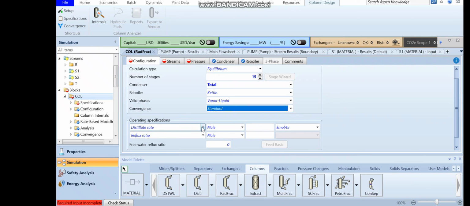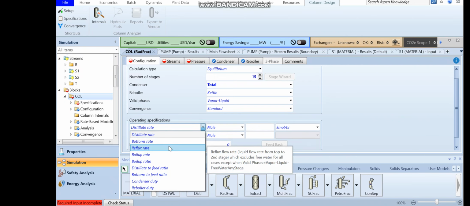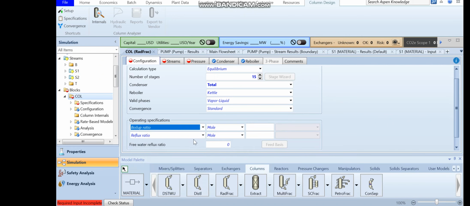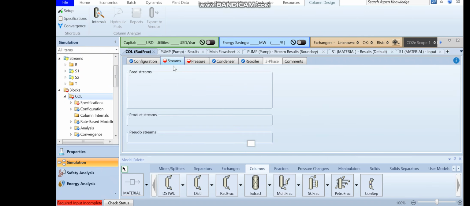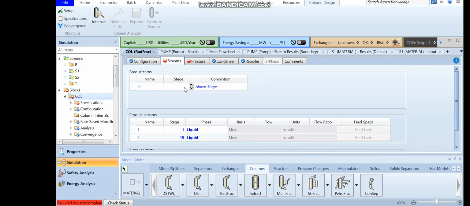And now we know the boil-up ratio and the reflux ratio. The boil-up ratio is given as 4.3 and the reflux ratio is 6.1. Still it is saying that required input is incomplete because it doesn't know where the feed stream is coming. So click on this stream, and this feed stream which was S2 is entering at stage number 7. Stage number 7 means that it is entering at tray number 6.